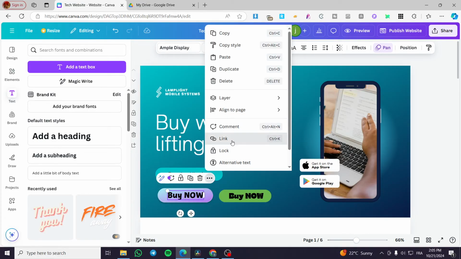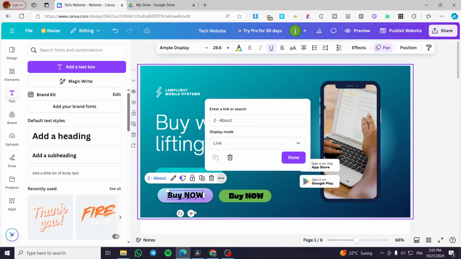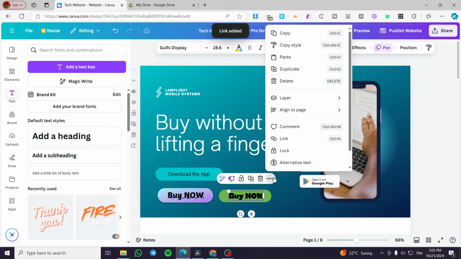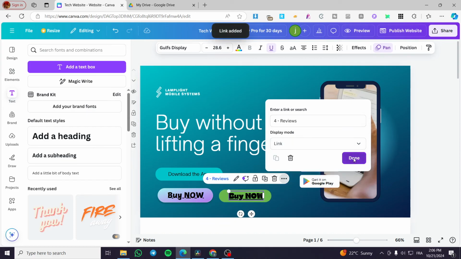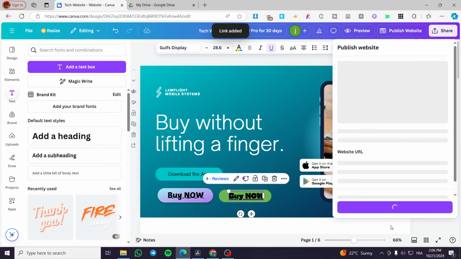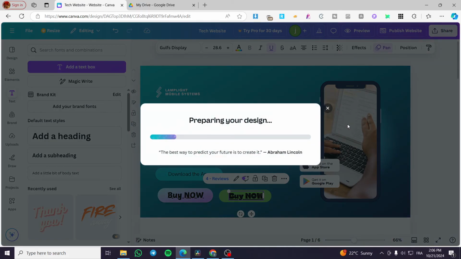And then you are going to click on link and take them to another page. For example, here I will take it to this page. And this one, I am going to link the text and take it to this page. Click on done. Publish it, and boom, we are going to publish it. So we are going to wait for a few seconds, and here we have our buttons.